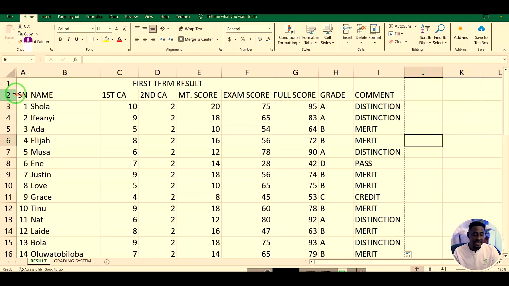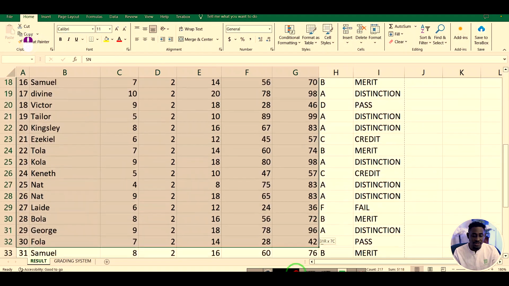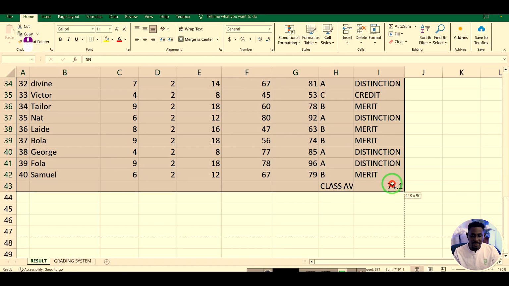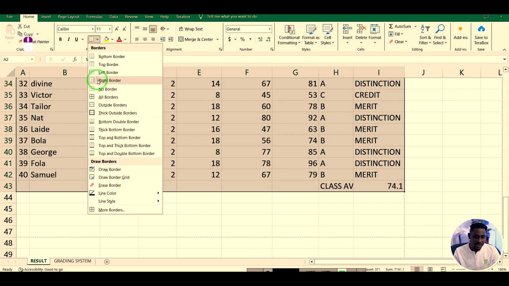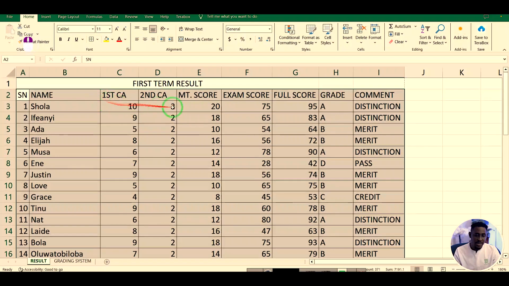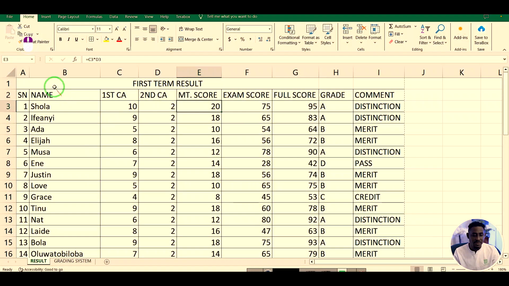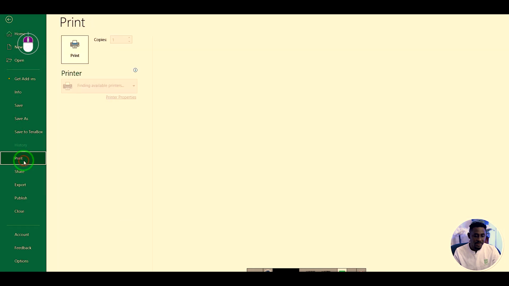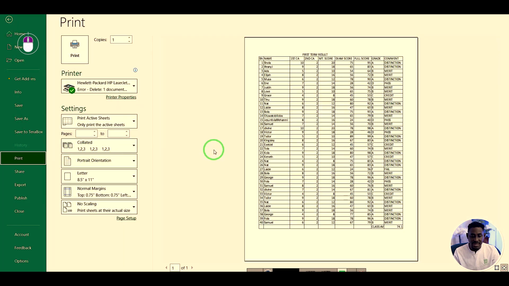But we can easily add a table to this by highlighting the whole of the information here, and then we can come to the borders here. Here is where we have the border. We can just click on all borders, and then the table will be automatically applied. Now let's go to print preview and look at it again. So you can see border has been added already.